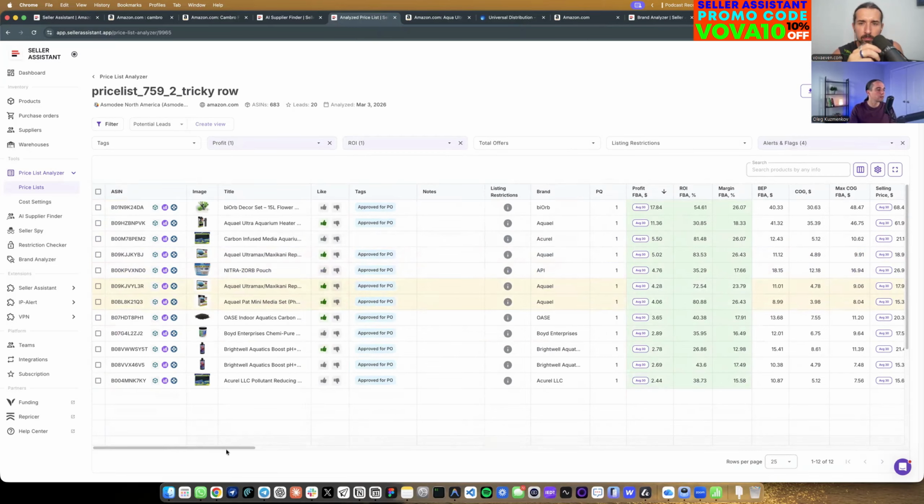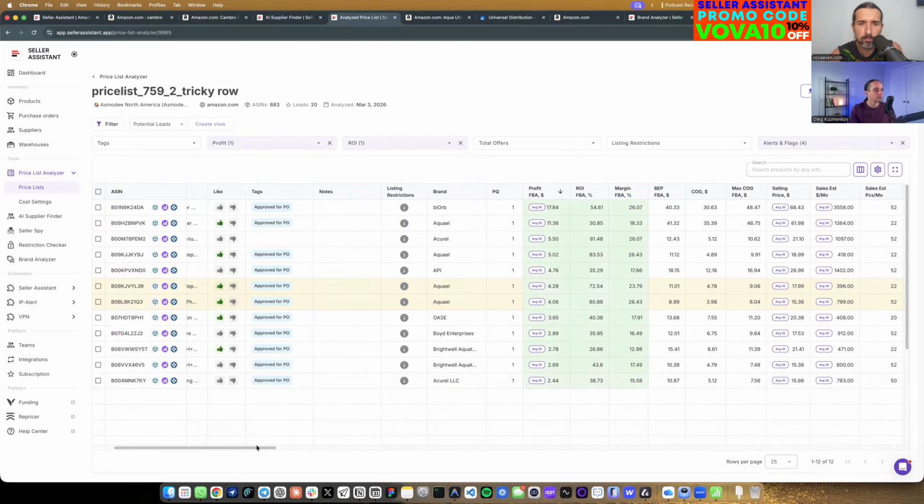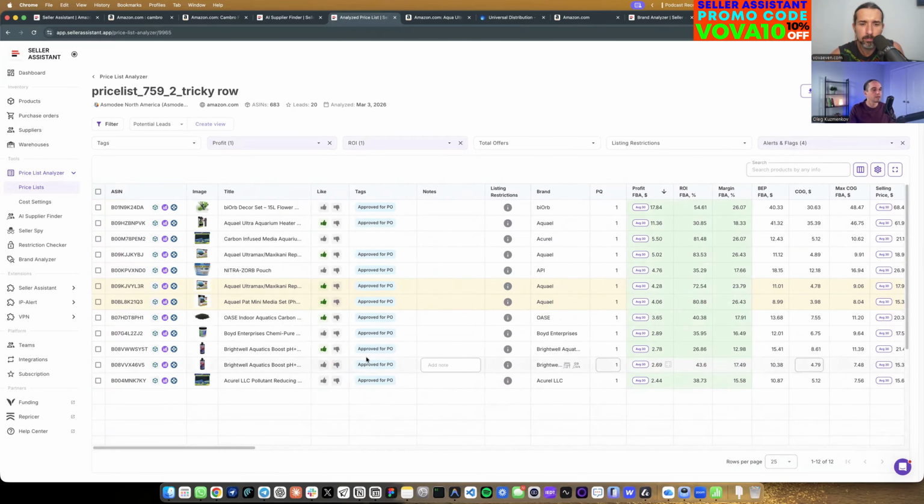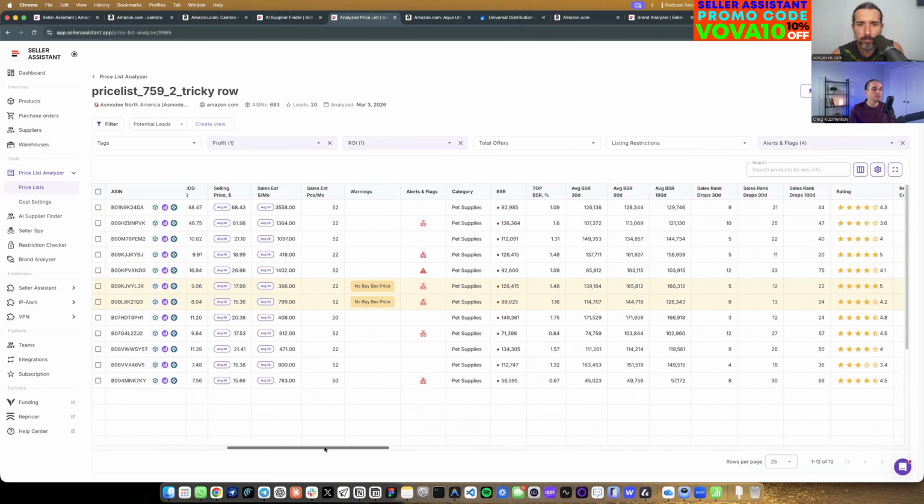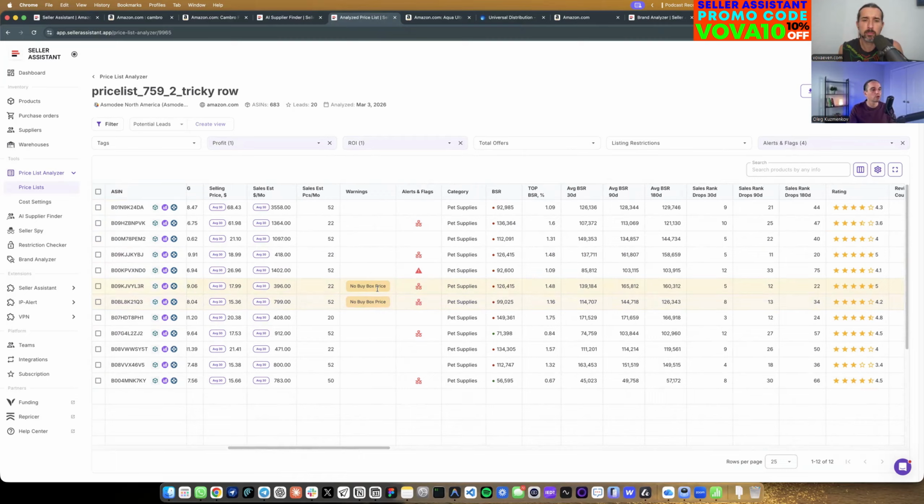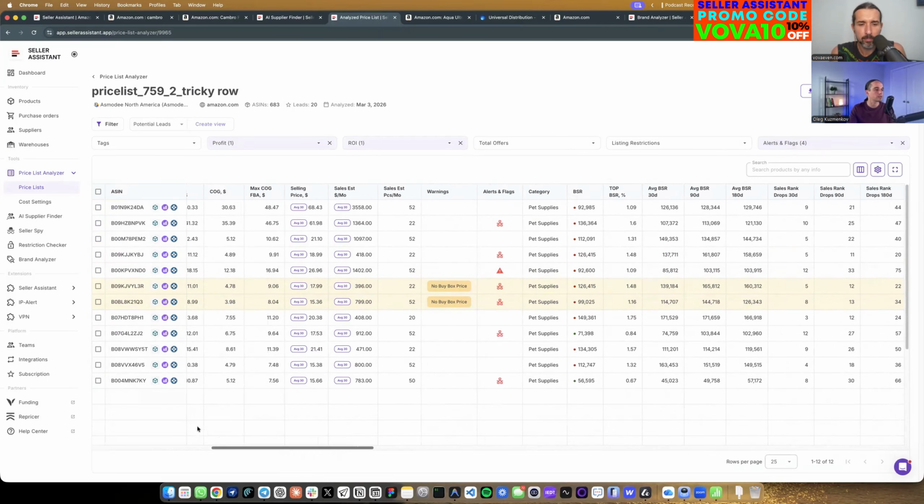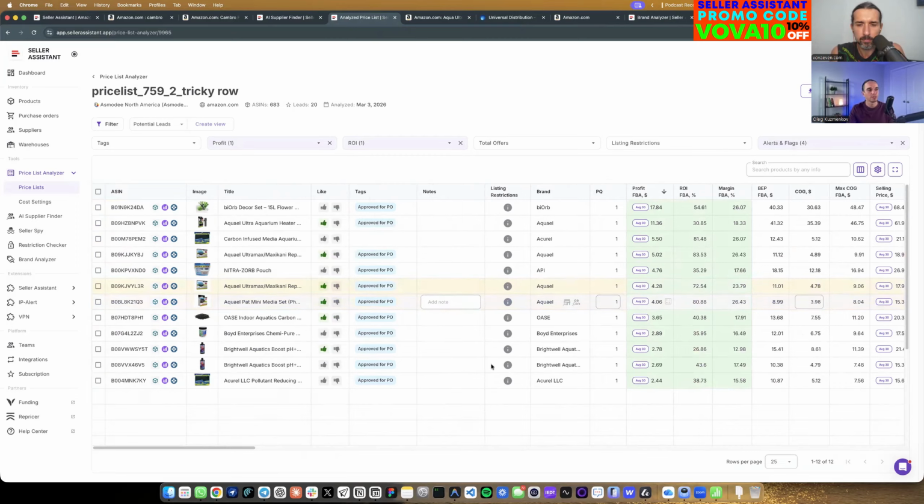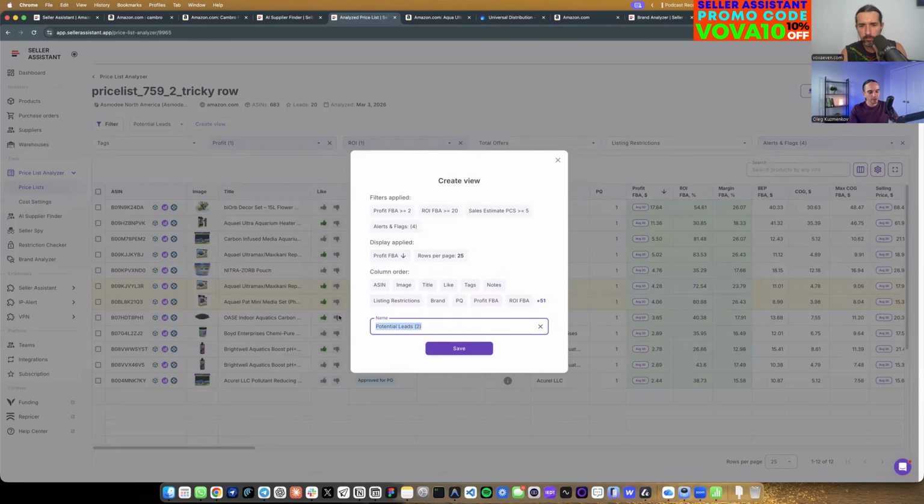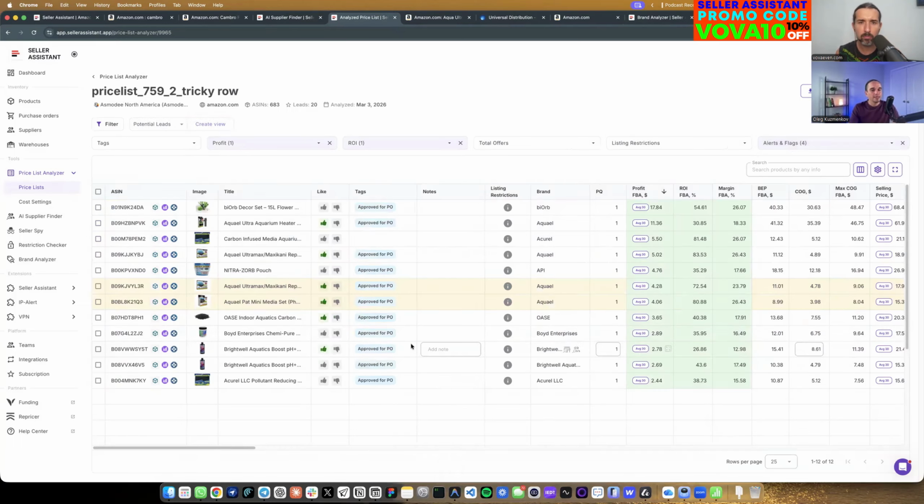So now we have a list of 12 products that can be interesting for me, but I'm not sure if I can sell them. Some products have no buy box price. You see, they have no buy box price, so they're highlighted with yellow. I want to create a new view. Let's name it Vova short list. And each time I upload any price list, I will be able to apply this view to any price list I have.